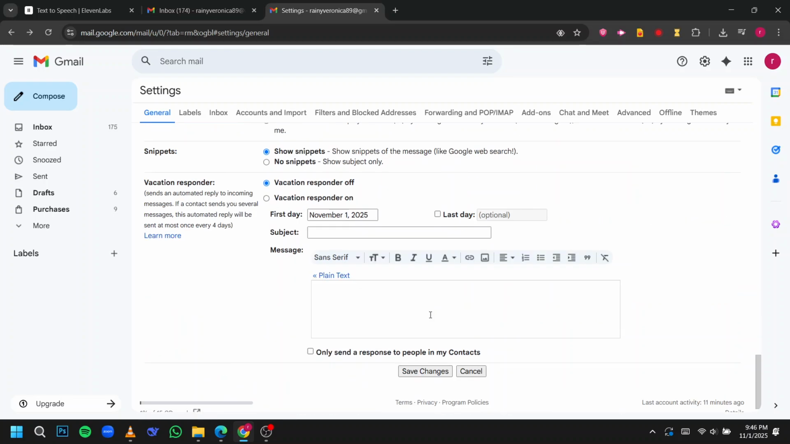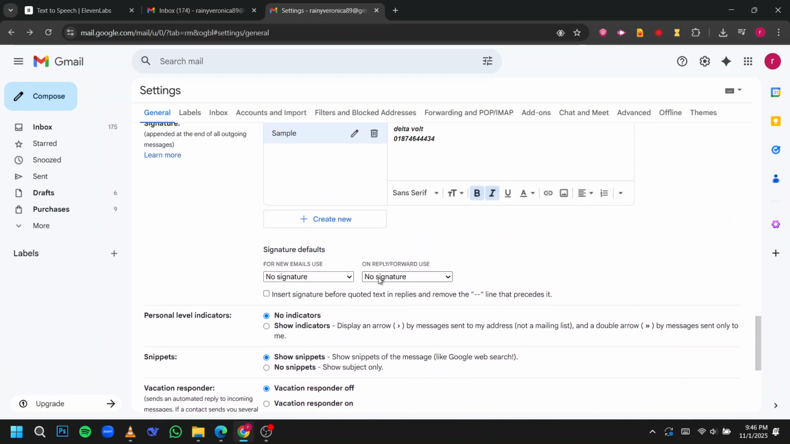Next, look for the On Replies/Forward Use section. This option lets you choose what signature, if any, should automatically be added to your reply or forwarded emails. Click on the drop-down menu labeled No Signature and then select the signature you just created. This ensures your signature appears in all your reply and forward messages, maintaining a consistent and professional image.